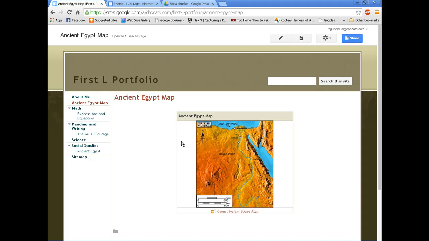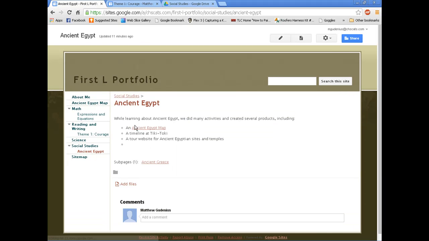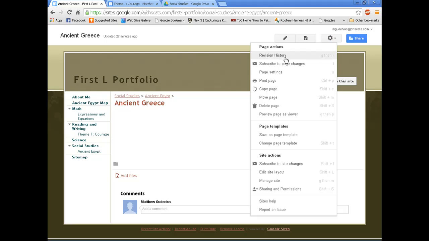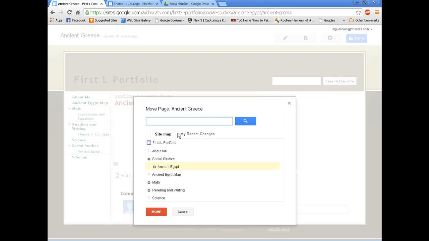So that's a good way to embed your work on a page when you've got lots of different work related to a topic, is to make a page for each work. And notice here we also have a sub-page for ancient Greece. So that's a mistake. We don't want ancient Greece under ancient Egypt. So again, how do we fix that? We click on it, choose the settings, move the page, and make sure we move it to the right section. In this case, we want under social studies.